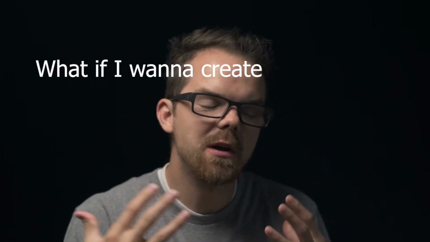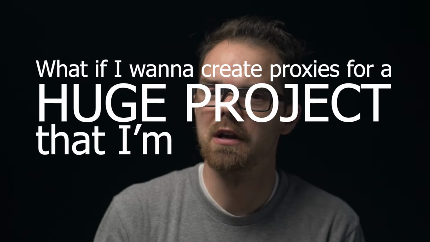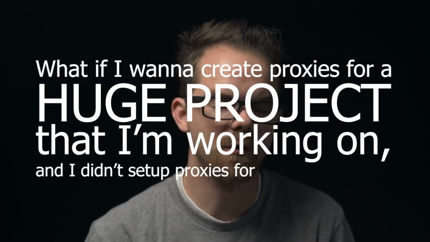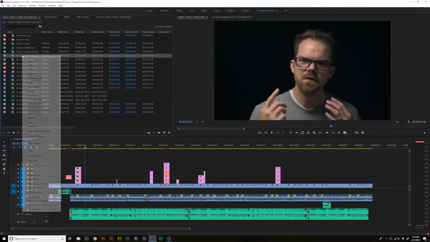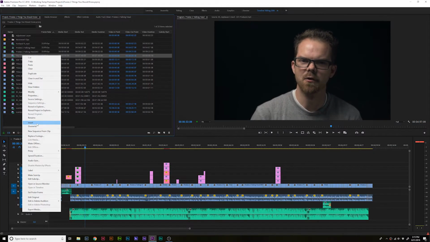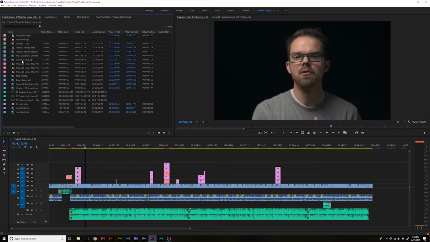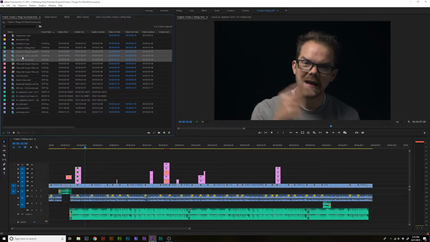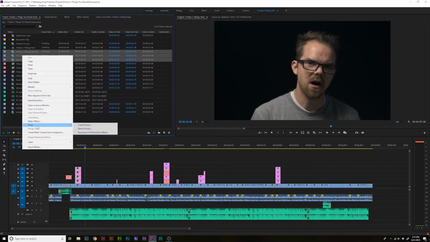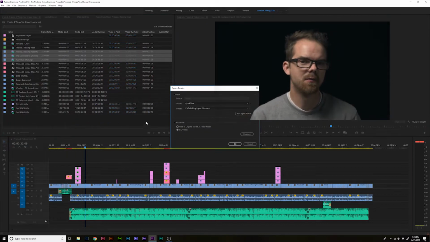Alright, here we go. Rapid fire proxy editing question and answers. What if I want to create proxies for a huge project that I'm working on and I didn't set up proxies in the beginning? Yeah, you can do that. Just one step. Go into your project window, find the assets that you want to create proxies for, and you can select as little or as many as you'd like. Right click on them, go down to Proxy, and then select Create Proxies.